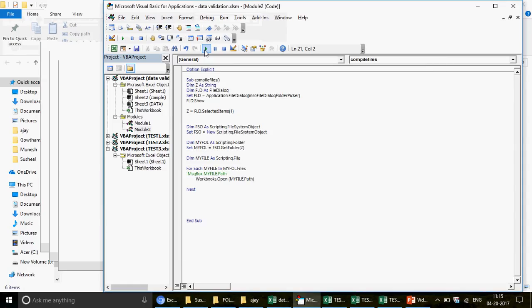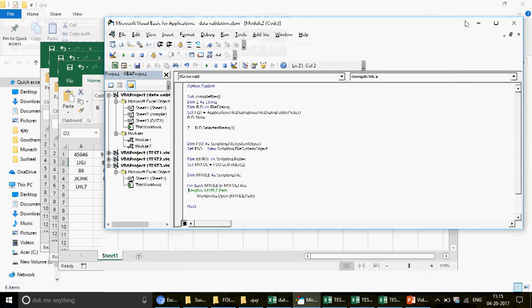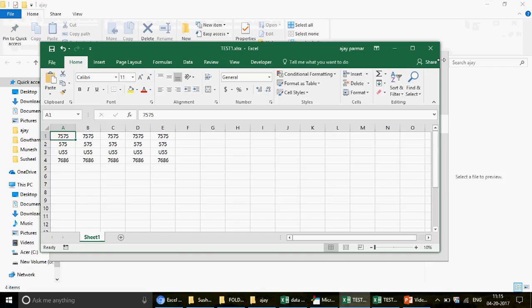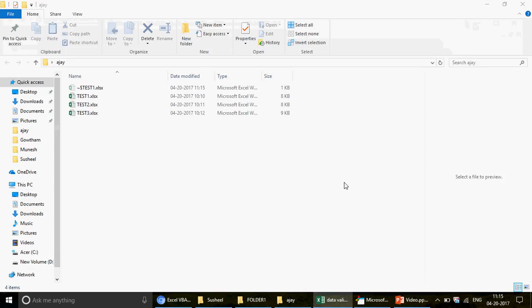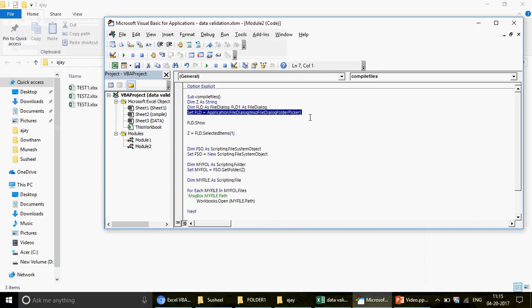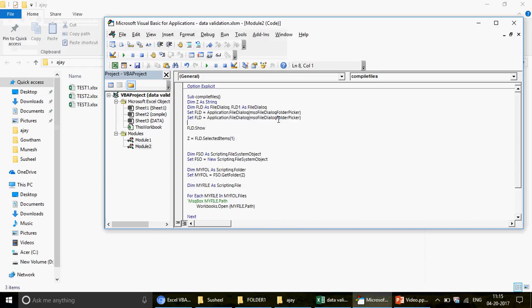You can see here that all the 3 files are opened. Wow, that's wonderful. So this is my test3, this is my test2, and this is my test1. Okay, so similarly you can get all these files open. So what we will do, we will open the 2 dialog boxes basically. I will declare one more dialog box, which I'm going to name FLD1, as again file dialog, and I'm going to simply copy this line and paste it here, and we are going to show this as FLD1.